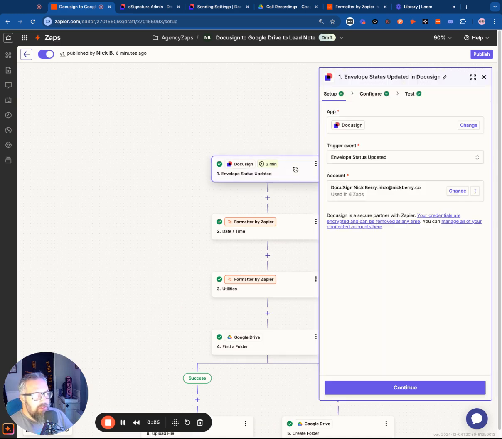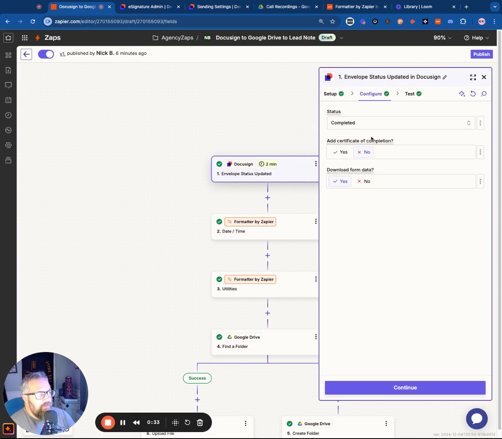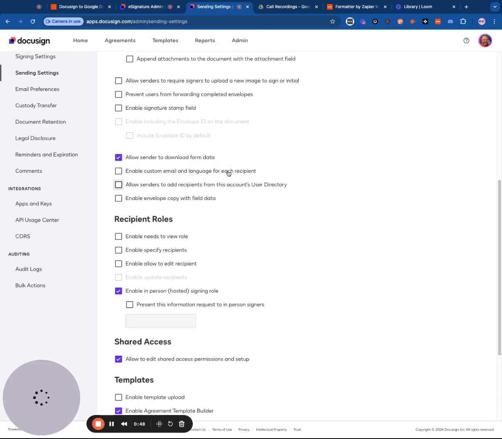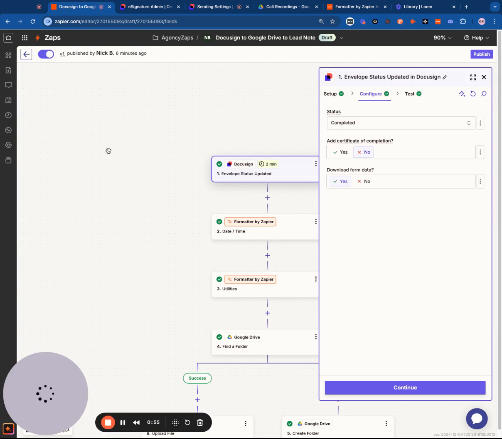How that's going to work is you're going to look for a contact envelope status updated. On the configuration, you're going to select completed. If you want to grab the certificate of completion and upload it, you can, but this is just for the contract data. So you are going to select form data, download form data. You will want to go into your admin settings and allow sender to download form data for this to work correctly. You're going to grab that information.